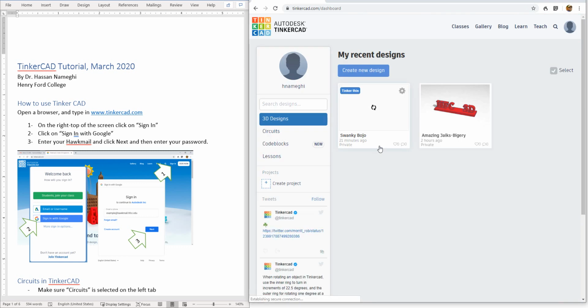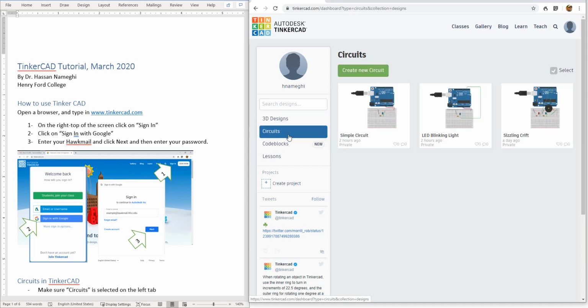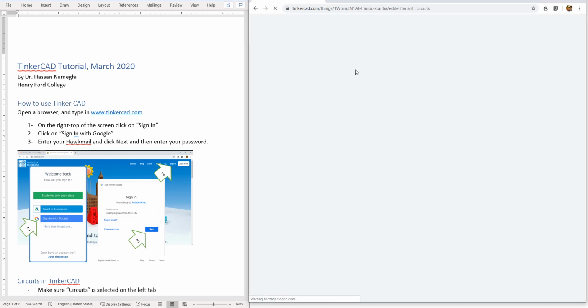I'm in TinkerCAD. So in TinkerCAD, there are three different ways you can use it. You can use it for 3D design. Today I want to do circuit, so click on circuit. Now you can create a new design. So let's create a new design and then work on our new design.